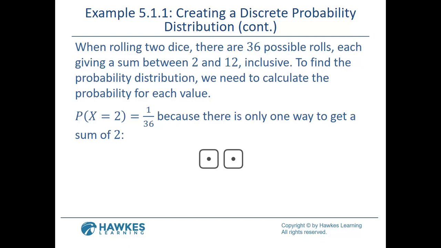To find our probability distribution for this problem in particular, we'll actually have to create the probability for each one of those based upon what we know.